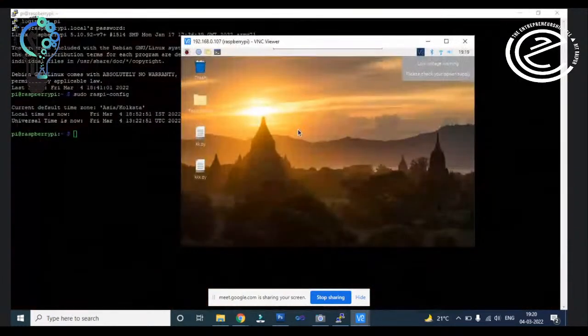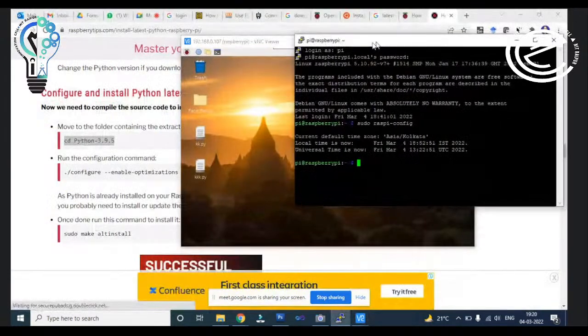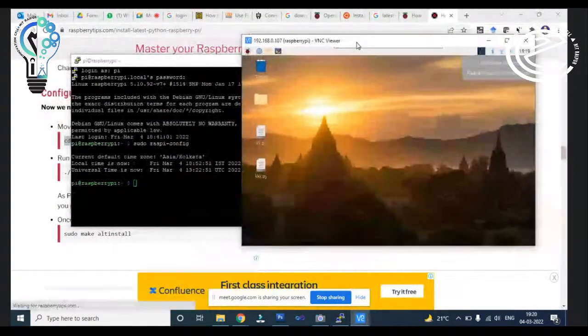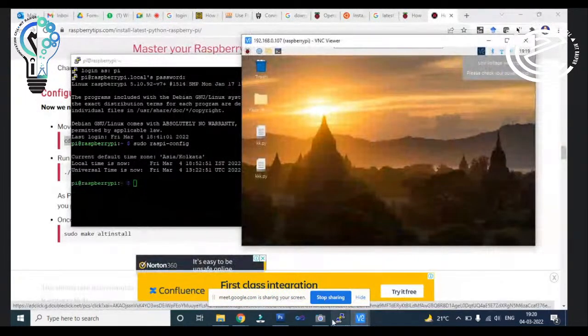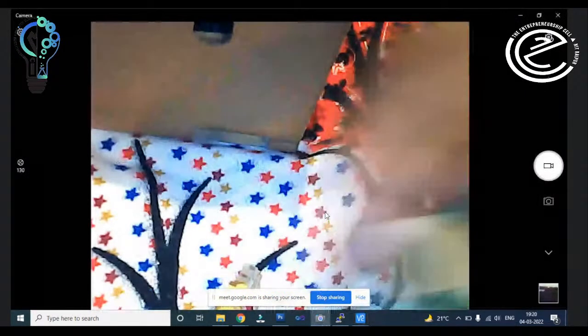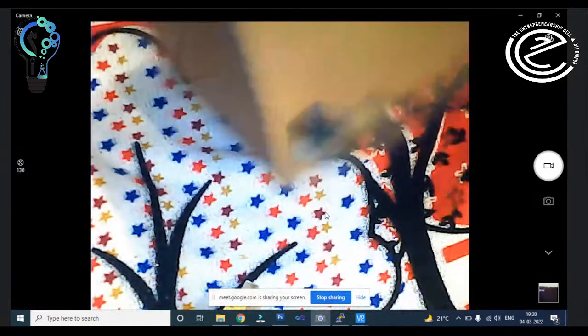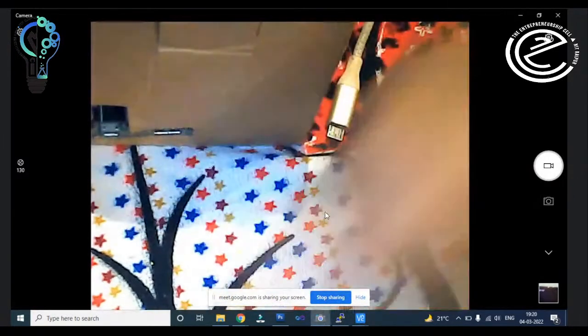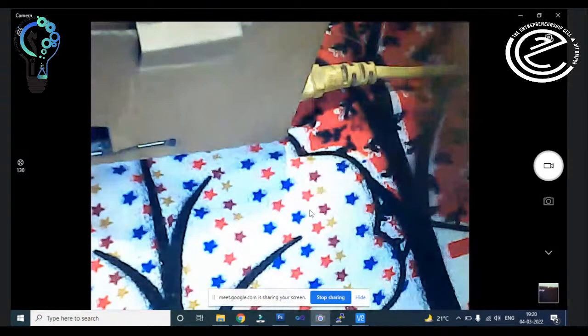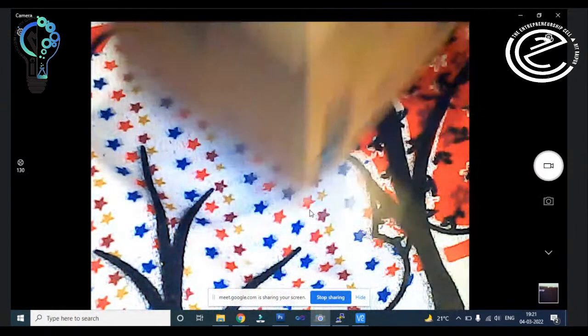You can see the window has been hanged because I just disconnected the Raspberry Pi board. You can see I just disconnected this board and I'm connecting this board, which is inside this box, with the power cable. First I will connect it with the LAN and then with the power cable. You can see it is already powered on.